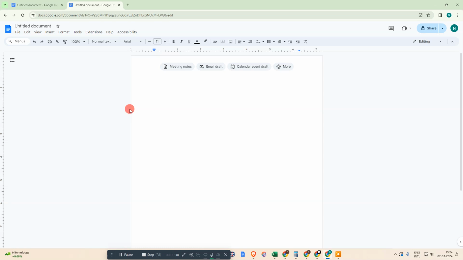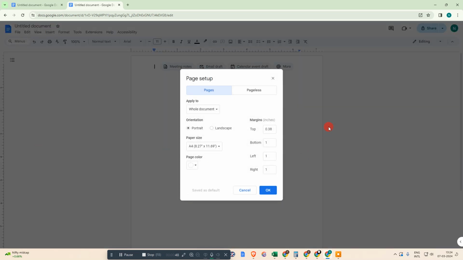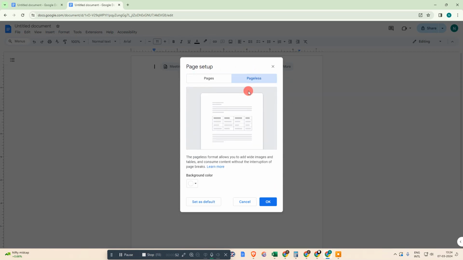So now if you want to set up your page, we need to go in File and go to Page setup. Here you can see the second last option, which is called Page setup. Just click on it. Now you can see this is the page setup. This is a pageless option. This pageless format allows you to add wide images and tables.